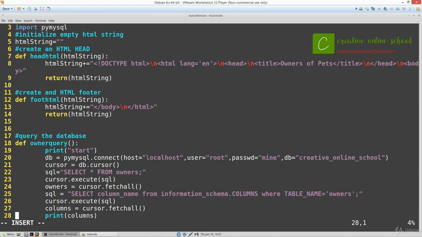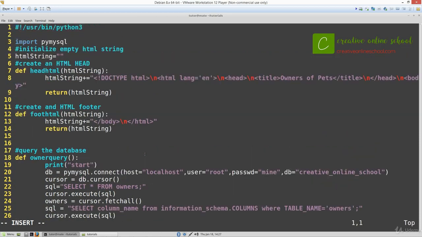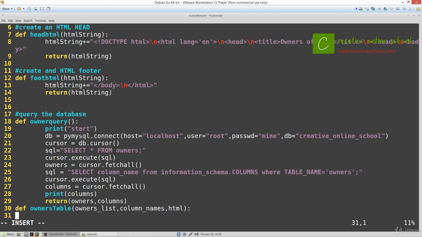page. So I've got this file here, and I just called it rendering.py, and don't be alarmed by how much code is already here. We've done most of it, and anything that we haven't, I'll explain right now. So this HTML head, all it's doing is adding into an HTML string the header information for HTML, since we're creating the actual HTML inside of a Python file. Same thing goes with the foot HTML, except it's just doing stuff with the footer. And then this owner query is just going to select everything from owner, so we actually get all the information, and we're going to return it at the end.